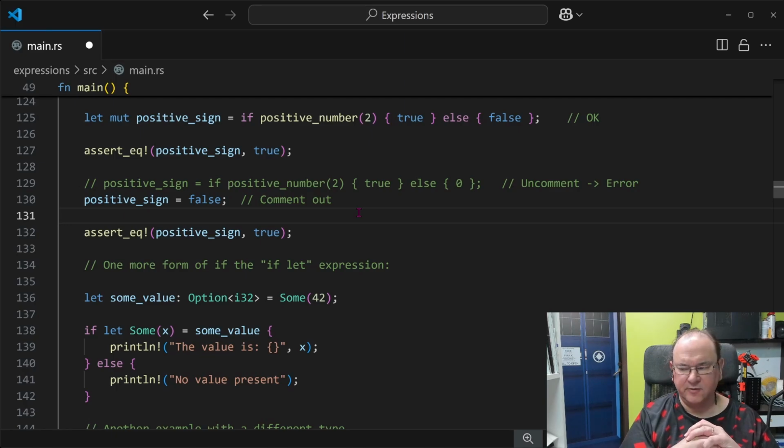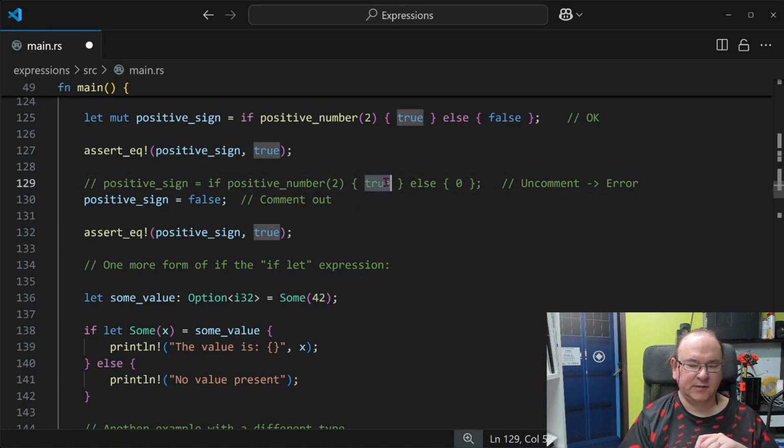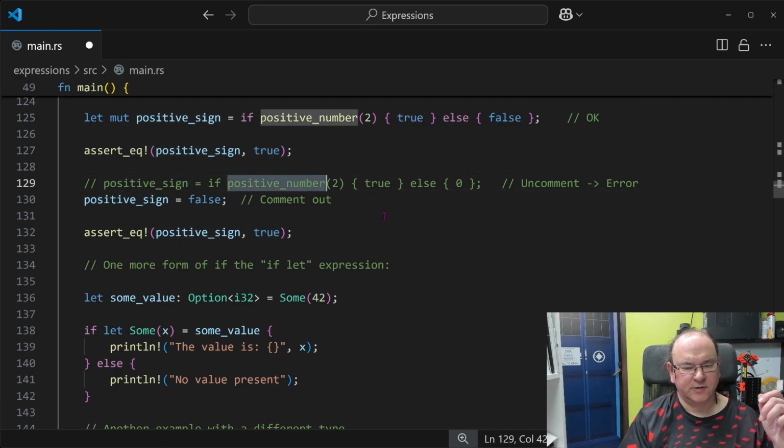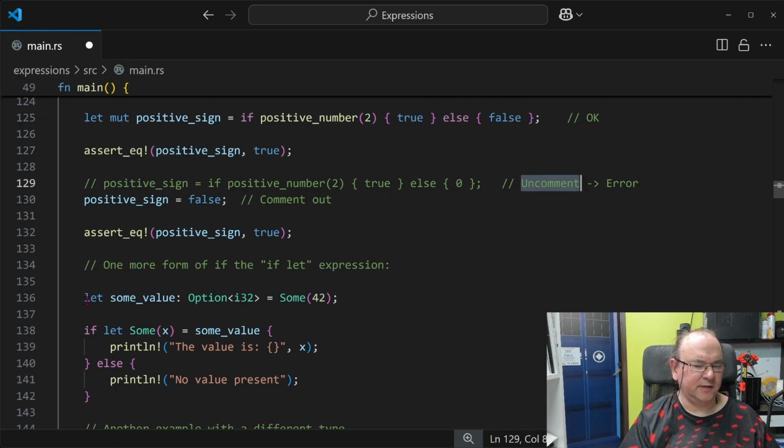And in Rust you can't do this. So you can't mix definitions, like in this simple case where you have positive sign, and then it says that if it's positive number, then is it true, but then you say, okay, the false would be 0, but then it would say no, you can't do that.